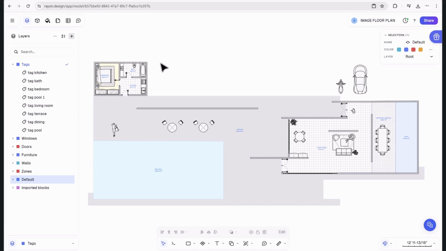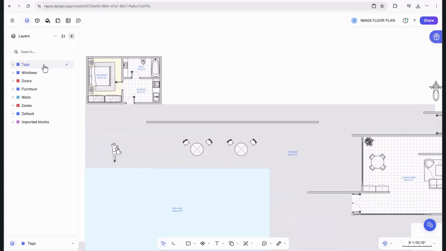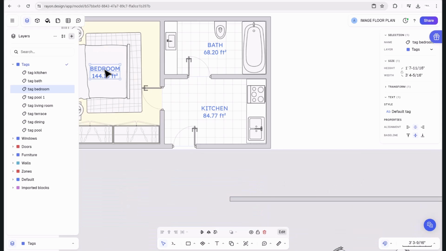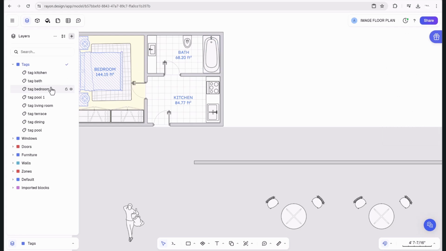So when you create a zone, you will see that you are going to have a layer that's called tag, and you may have more than one. Those are these little tag names. I went ahead and changed the names for all of them. You just double click on them and change the name for them.